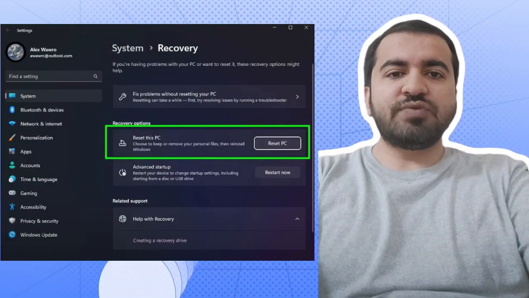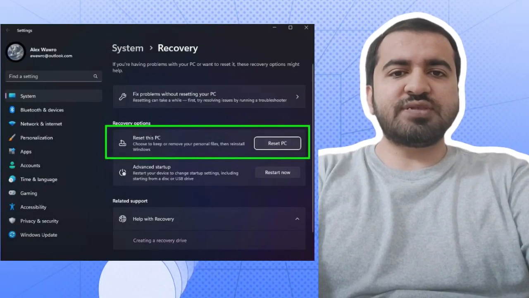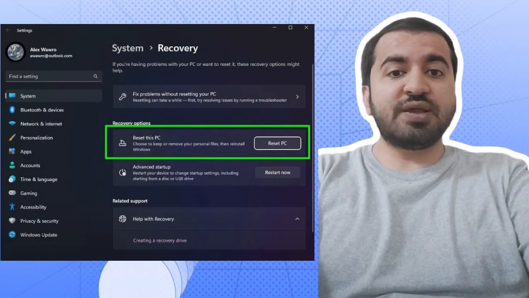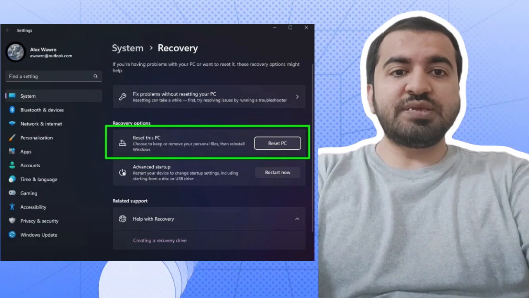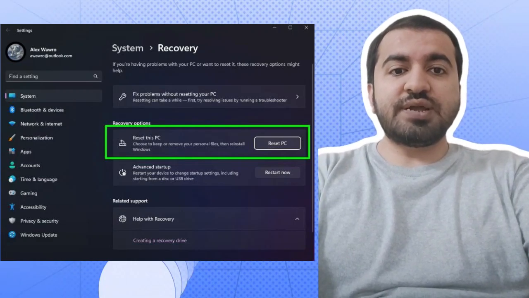Step 3, once you have reached the recovery subsection of the system settings menu, you will see some recovery options available. The one you want reads reset this PC. So click the reset PC button next to it.